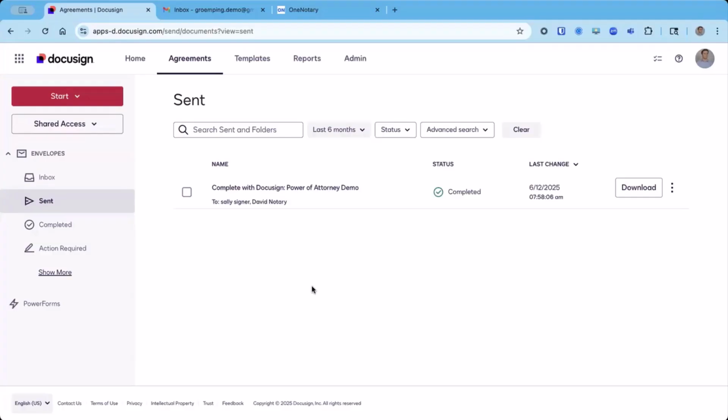Okay, as the sender, I'm back in Docusign, and the session is complete, and there is a notarized document. The signer signed, and the notary signed in the AV session. I can go to agreements here, and then go to my sent folder, and I can find the document that was notarized here. The status is completed. I can also filter by completed if I want, but sent is just fine for today.